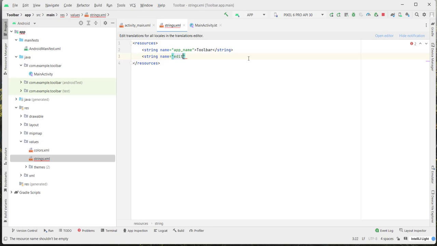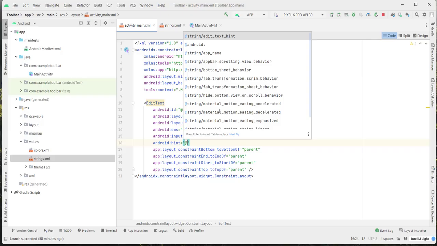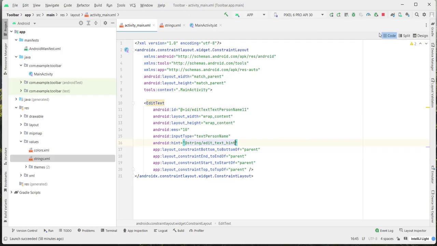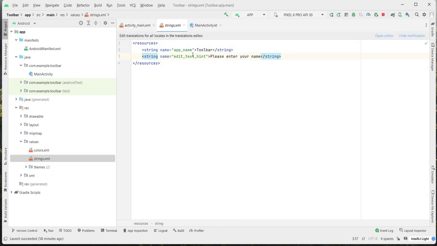So I'm gonna type here edit text hint, and I'm gonna type here please enter your name. I'm gonna go back inside activity_main.xml. We go here, we type hint, and we put at string edit text hint, that one. If you go to design, now we have this hint.